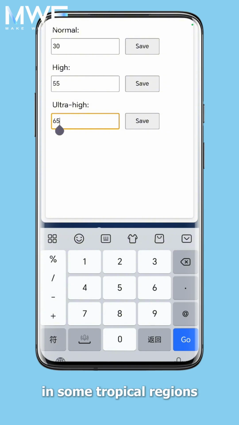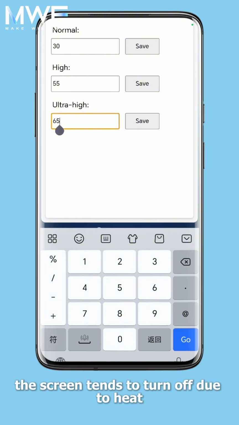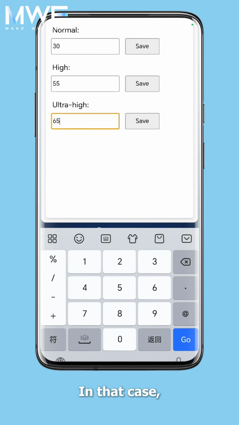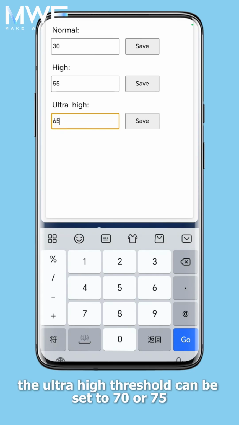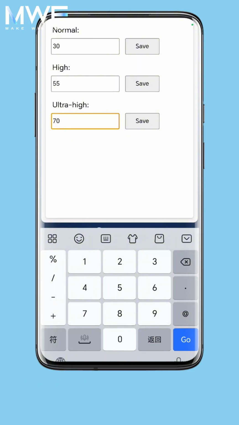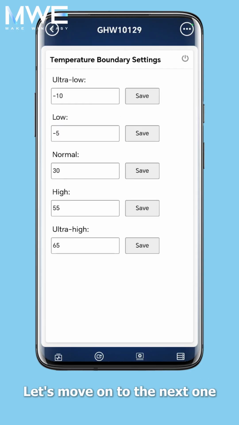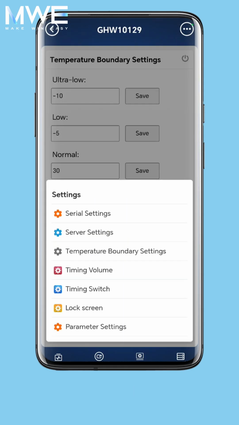For example, in some tropical regions, the screen tends to turn off due to heat. In that case, the ultra-high threshold can be set to 70 or 75, which depends on the real scenario. The same principle applies to cold areas. Let's move on to the next one.